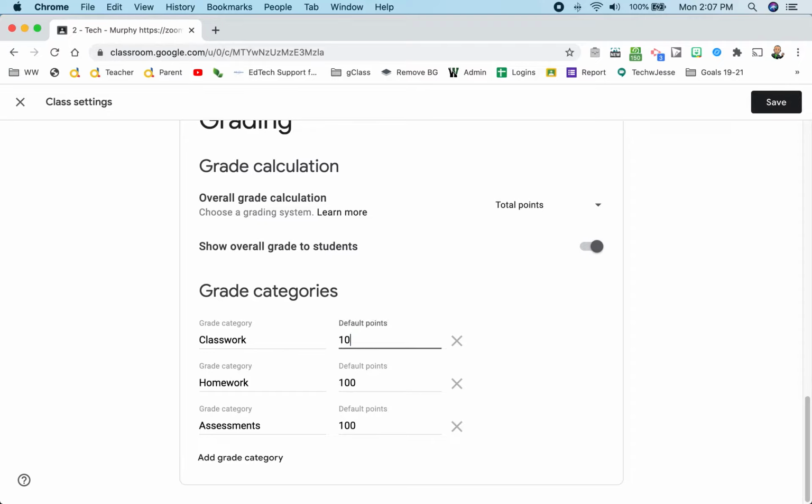So let's say when I do classwork, I usually do it out of 10. When I do homework, I usually do it out of 5. All this does is, every time I create a new classwork assignment, it defaults the points to 10 so that I don't have to change it as often. You can, though, certainly still change these values. It just controls what pops up initially. So now I can go create as many assignments as I want and use these three categories, or I can create more.